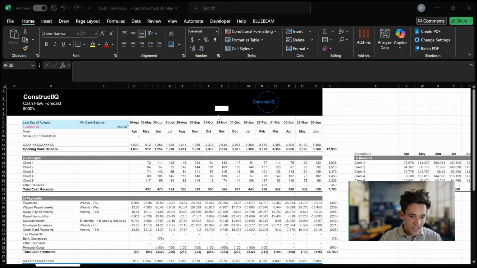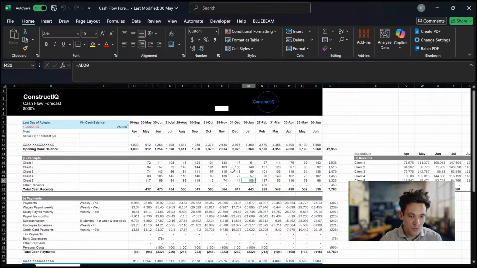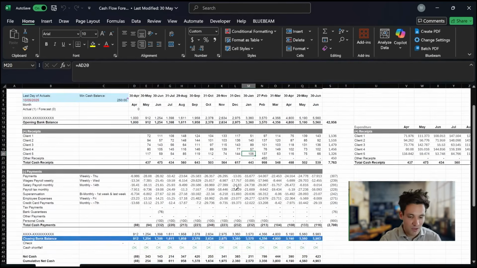Now, the rest of these templates, I'm going to more or less fly through, but again, they're all very simple. If you spend 10 minutes looking at them, you follow through the formulas and see how they work, you're going to be able to work them out very quickly.